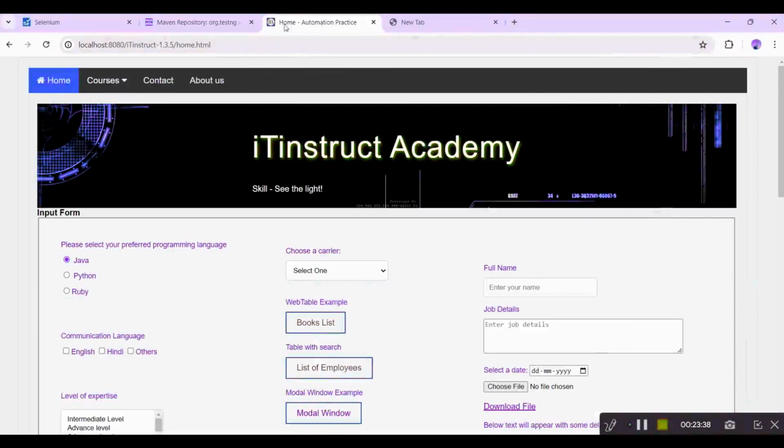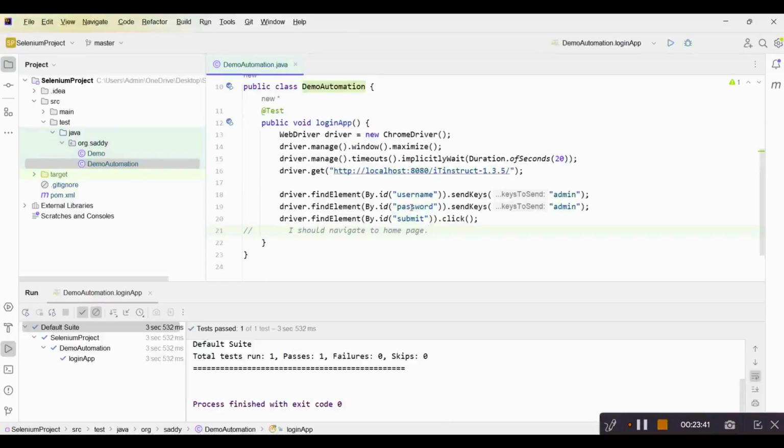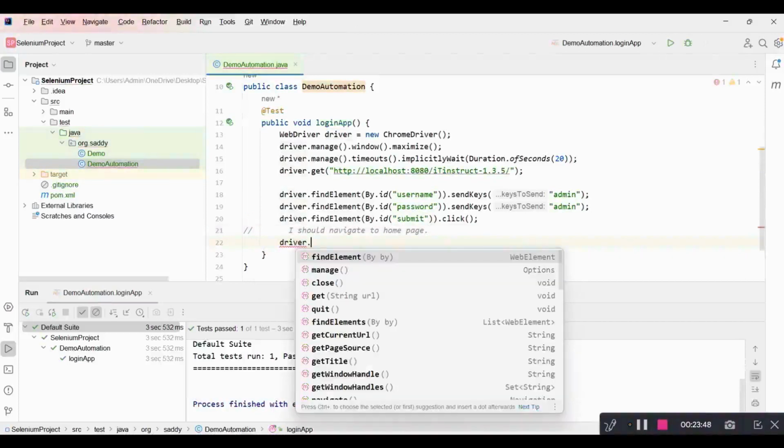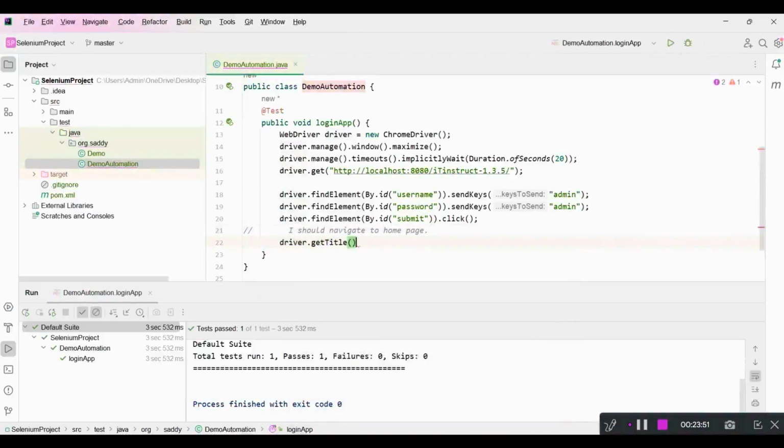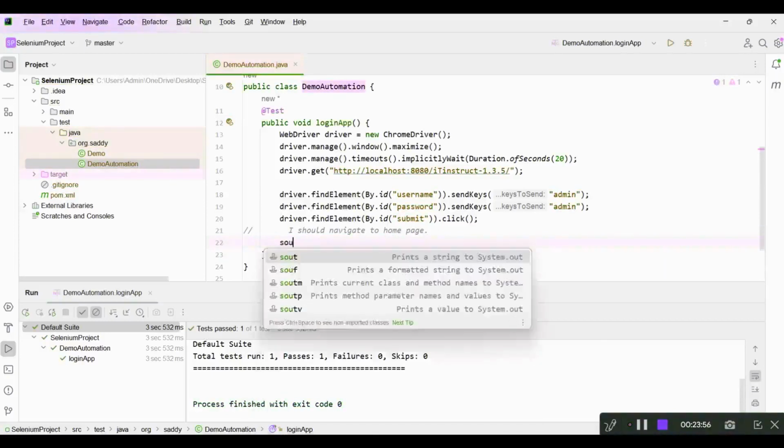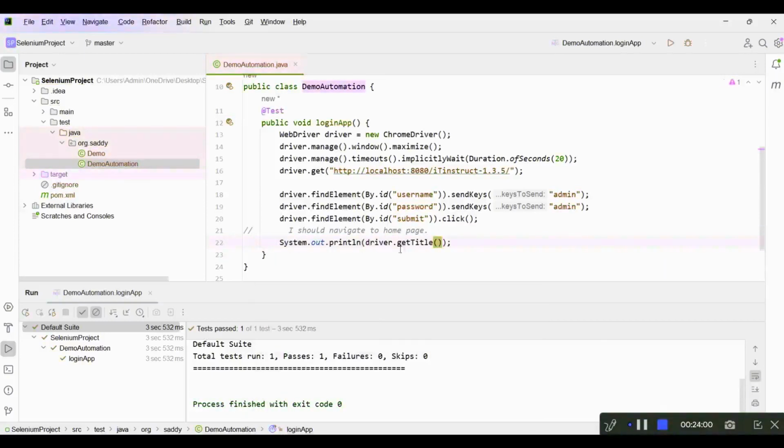So click on the login button. After login, you can see the title. Let's say I want to verify the title, right? "Home Automation Practice" is my home page title. So I'll say driver.getTitle, which returns the title of the page. Let's print this title by putting it inside System.out, and it will print that value.